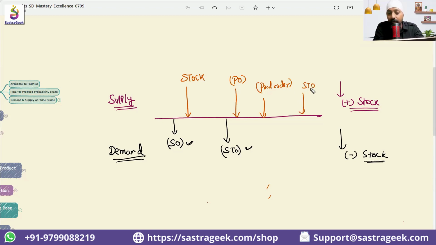STO, for one plant, it can be demand. For another plant, it can be supply. For the distribution center, it can be supply because that will increase the stock. For the plant, it can be demand because it will reduce the stock. So it depends on which plant we are talking about. It can act as a supply or it can act as a demand. Now, in this case, what can happen?